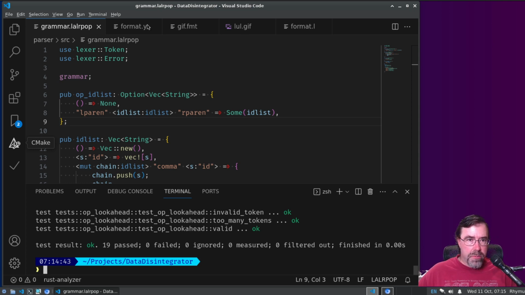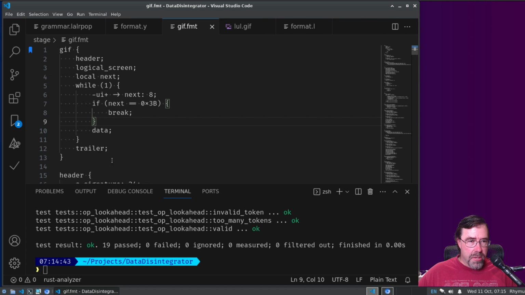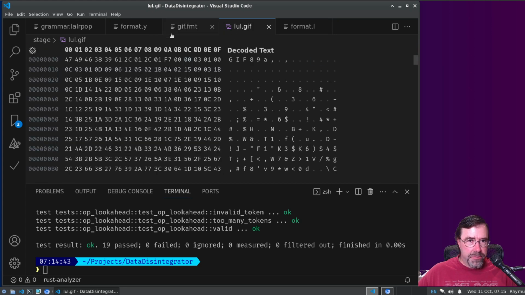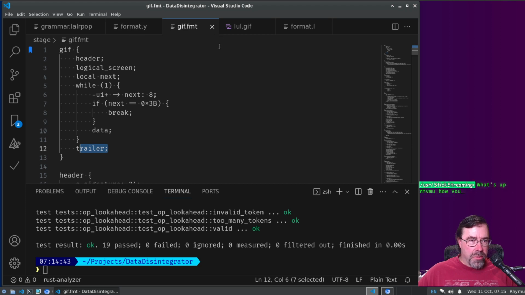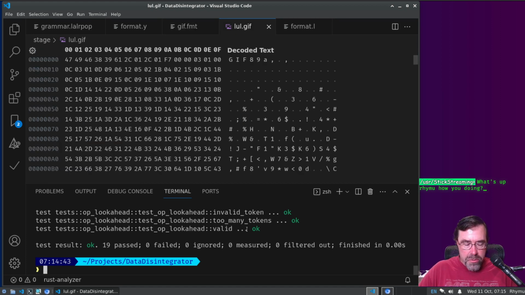I'm porting a grammar from GNU Bison over to Rust using a Lawler pop. Working on a tool that can compile a domain-specific language, kind of looks like this, to describe binary data of any kind. So, for example, we have a GIF file here, and its format can be specified thusly. So, overall, the file has a header, a logical screen, 0 or more data blocks, and a trailer. And the tool that I'm building will use this specification and this raw data and spit out what's in it.